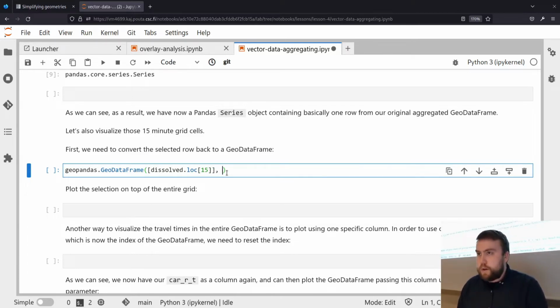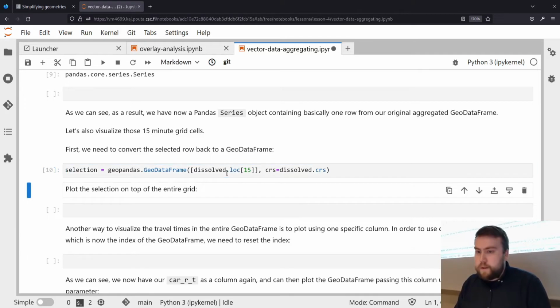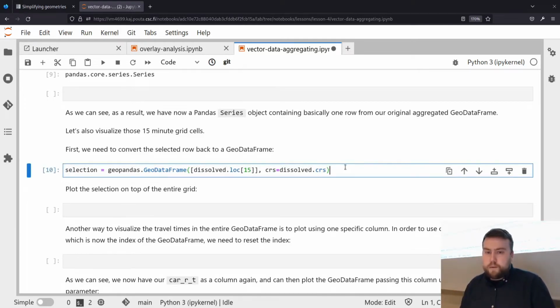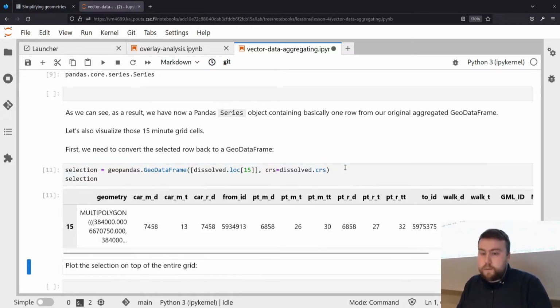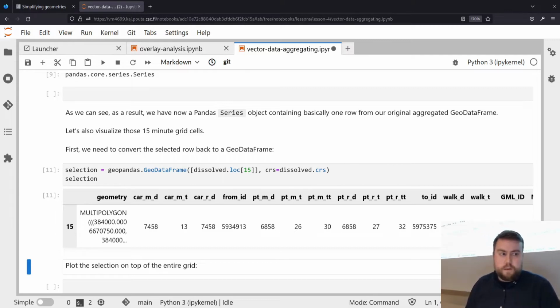Since that is not stored in our pandas series, we can take the dissolved CRS and pass it in the CRS attribute. And we store this as our selection, because we want to use it later as our selection of data. Okay. So now if we take our selection just to look at it, we can see that we have a geodata frame that only contains one row of data.